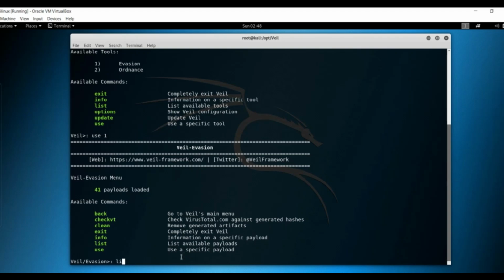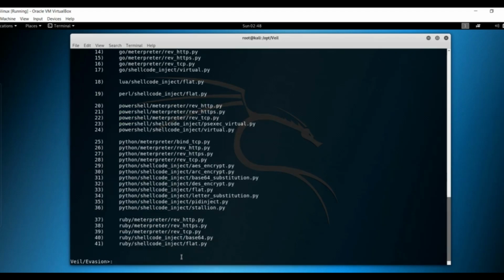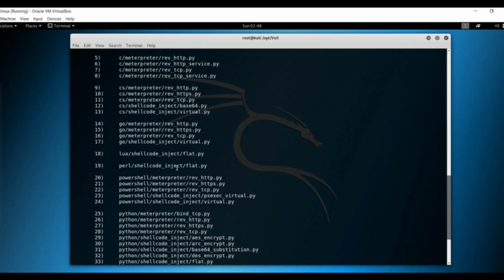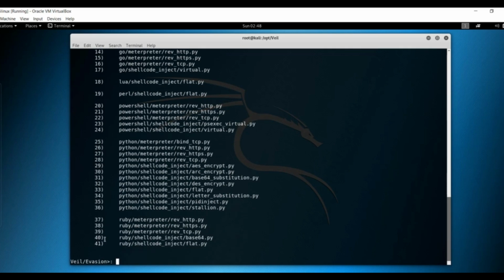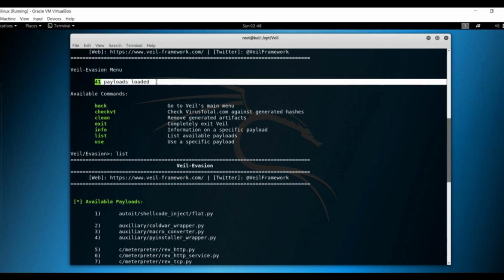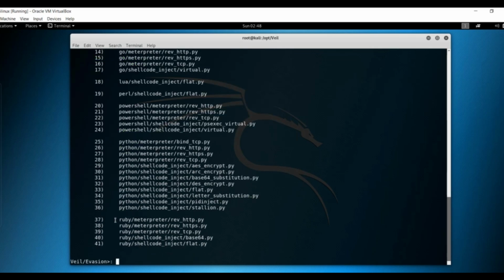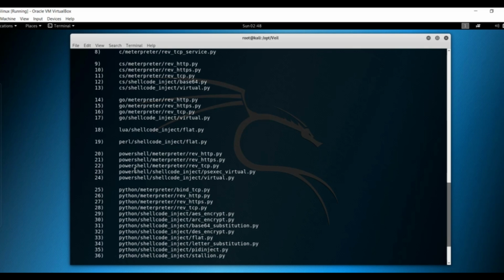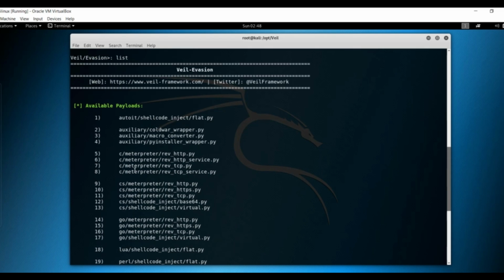So if I say list and hit enter, you can see all of the payloads, which is obviously the 41 payloads, shown over here. We have all these available payloads right here, and you can clearly see we have this bunch of payloads. You can use any of these payloads to communicate from the client to the Kali Linux. But you can see the naming convention over here.